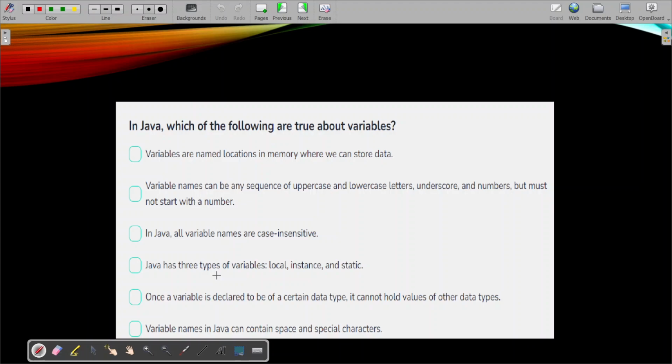In Java, which of the following are true about variables? Let's try to answer them on your own. If you cannot, check the answers. Variables are named locations in memory where we can store data. Yes, this is true. We discussed them. Suppose this is the program memory, and these are the locations with some name assigned to them. Suppose this is D, this is C, this is B, and we can store some values onto them. So this statement is true.